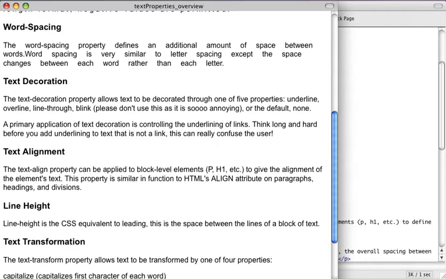The text decoration property allows text to be decorated through one of 5 properties. The properties that you are able to identify are underline, overline, line-through, blink, and I definitely beg you not to use blink because it's really annoying, or the default, which is just none. And the reason that you have none available is because let's say that text did have a text decoration assigned to it, there may be a point in time where you want to remove that in a specific instance. You can go ahead and create a style that has the text decoration set to none, and then you could remove that style to something that maybe had text decoration on it. So that definitely becomes important.